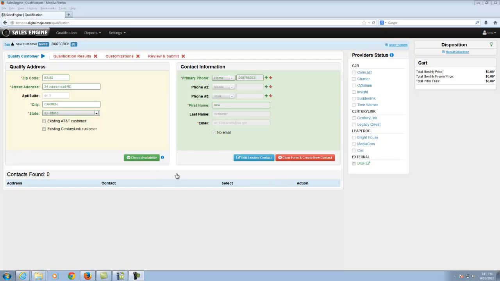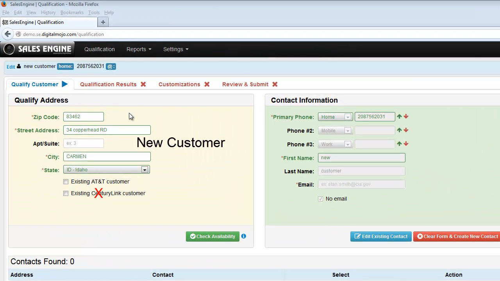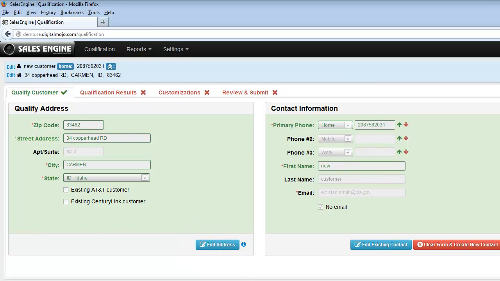customer. So if it's a new customer, all you need to enter on the qualification tab is the zip code, street address, unit number if applicable, and then you don't need to select any of the following checkboxes, and you can just click on check availability. So you will wait for the response.